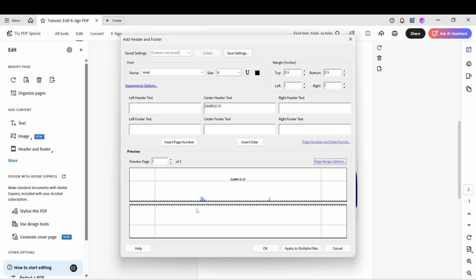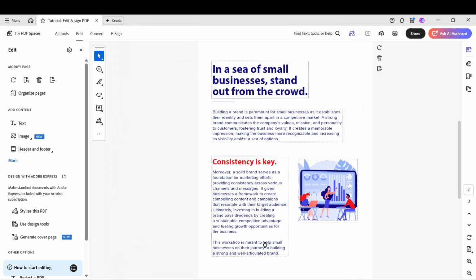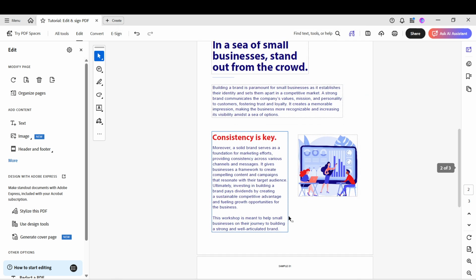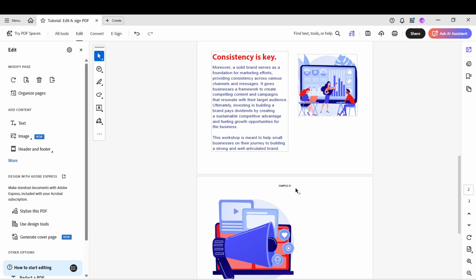This is your safety net. Check alignment, spacing, and formatting across multiple pages to make sure everything looks consistent. When you're satisfied, click OK to close the page range settings and finalize your header and footer. That's it. Your document now has clear, well-formatted headers and footers ready to share or print.